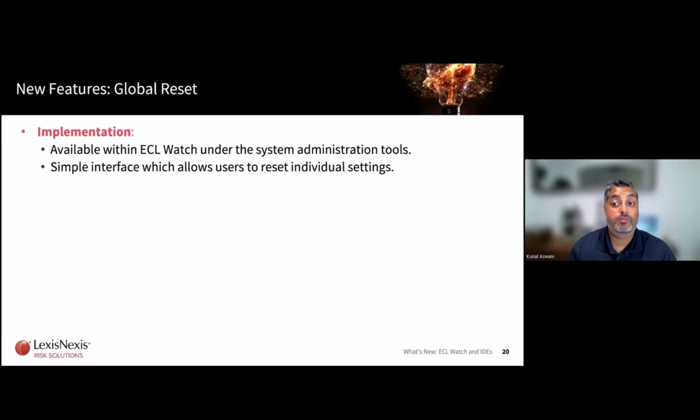The interface for Global Reset is designed to be simple and intuitive. It allows you to reset individual settings without any hassle. This means you can tailor the reset process to your specific needs, whether you're looking to reset everything or just specific components. It's all about giving you control and flexibility, ensuring that managing your system settings is as easy as possible.